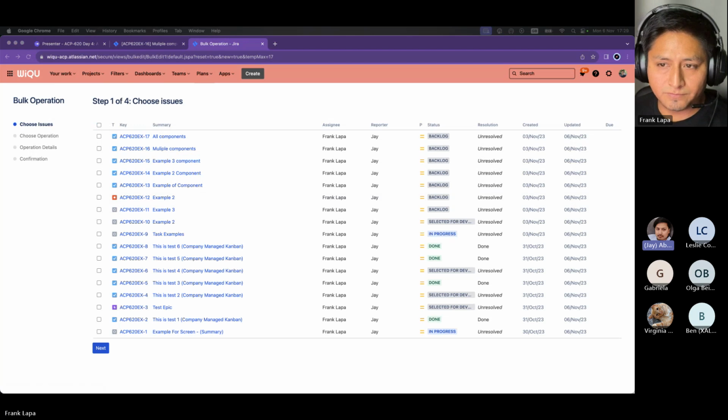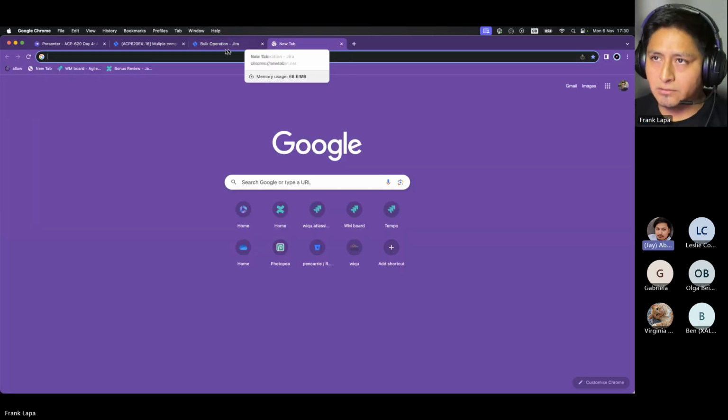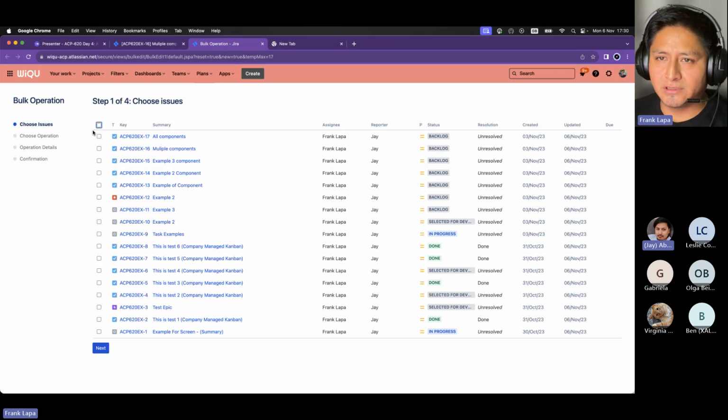My question is, is there any maximum number of issues you can select on bulk change or no limit? There is a limit. As far as I remember, it was 1,000, but I don't really remember if it has been updated. I just want to know. Yeah, there is a limit. You cannot change everything.